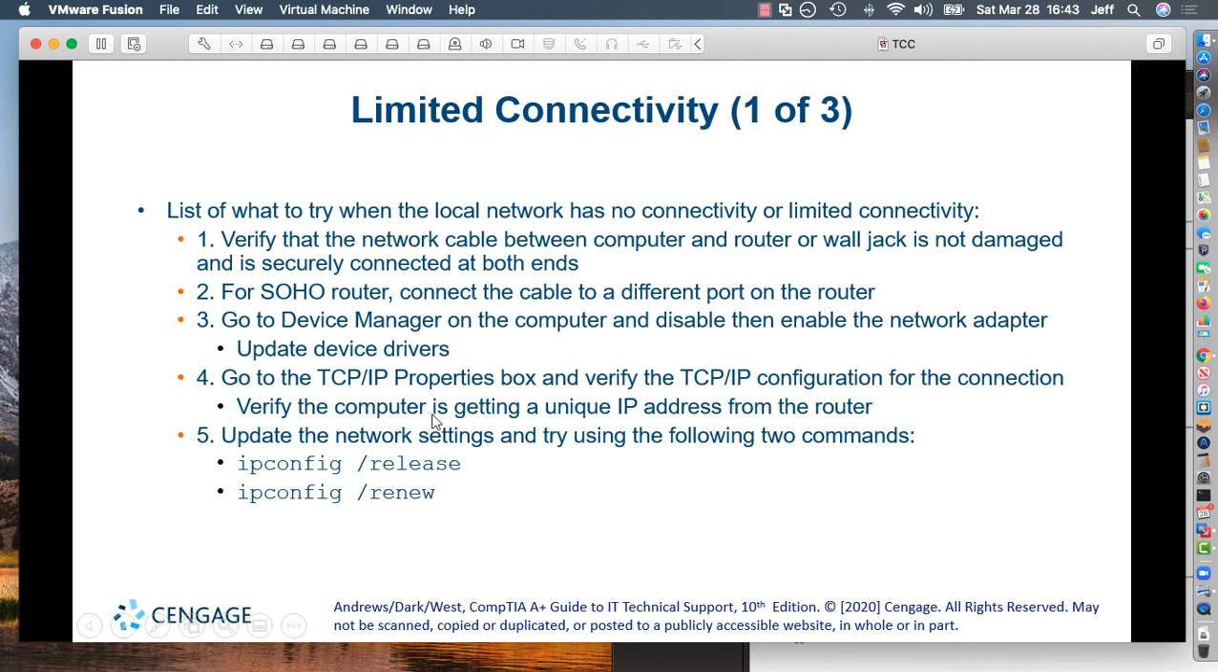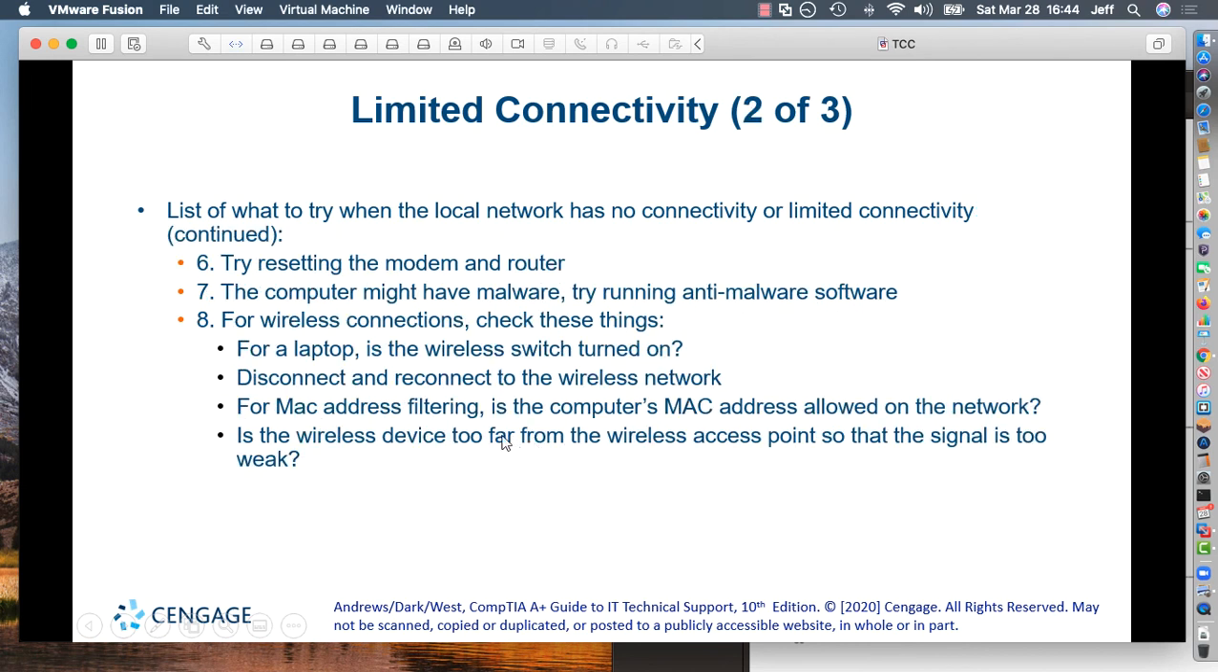Right, so with limited connectivity, you can verify your network cables between the computer and router. Try to connect to a different port on the router. Go to Device Manager and update device drivers. Verify the computer is getting a unique IP address from the router. You can try to release and renew, and see if you're getting an IP address. Reset the modem and router. Check for malware.